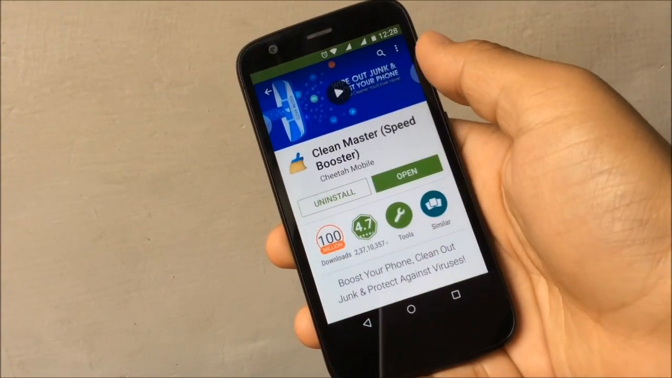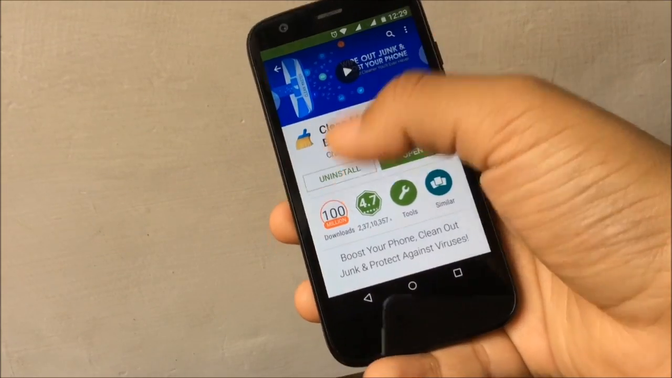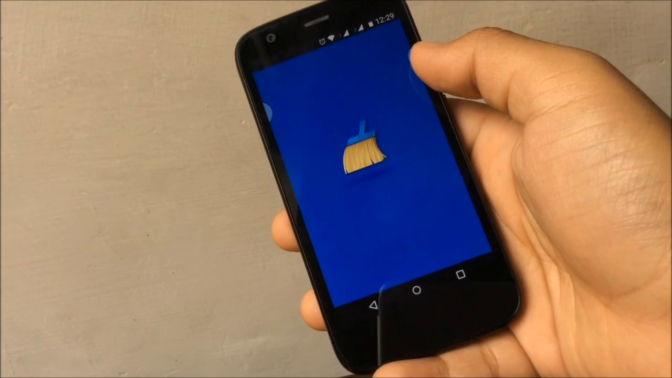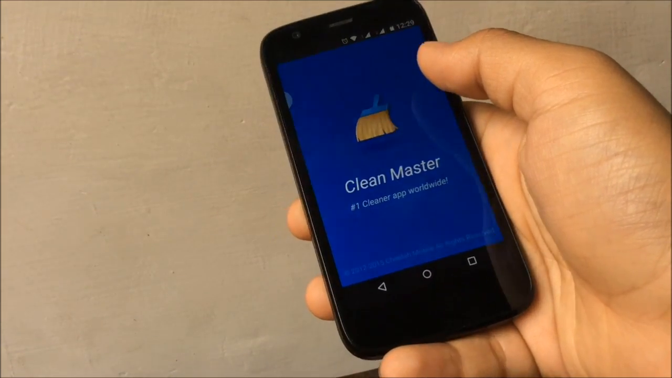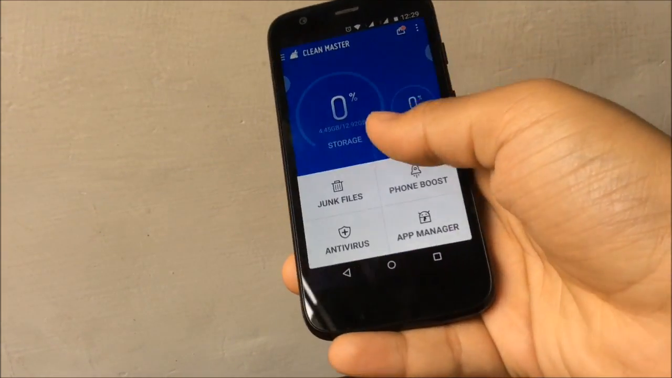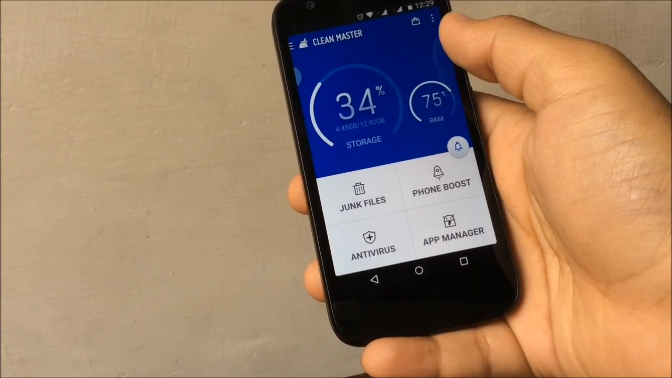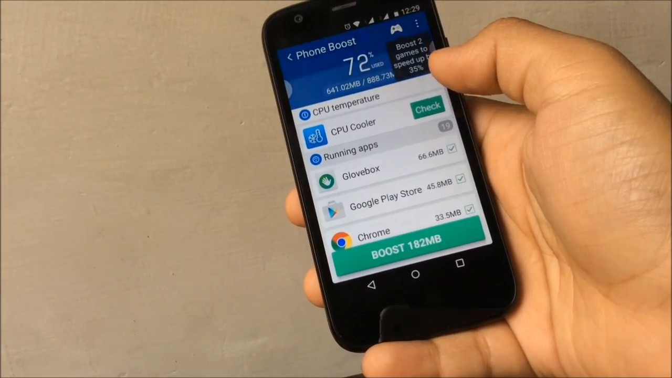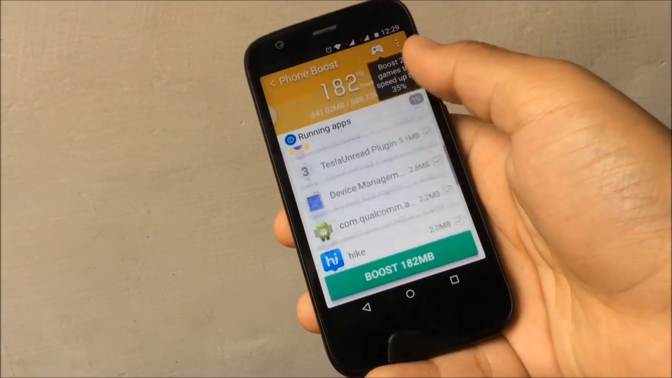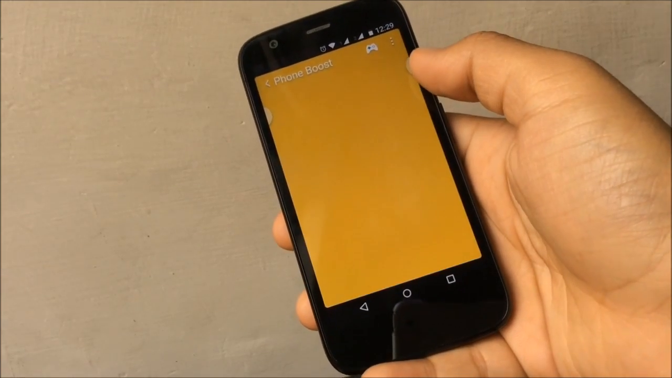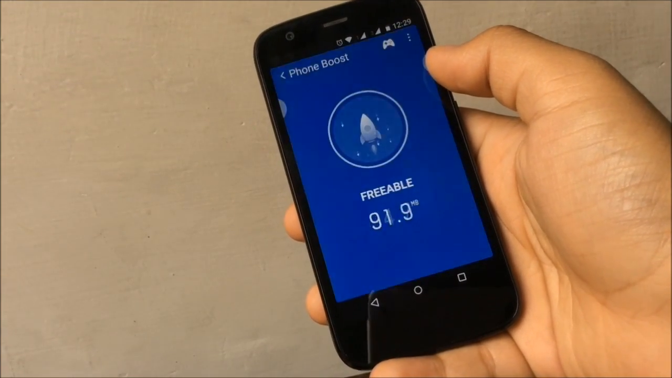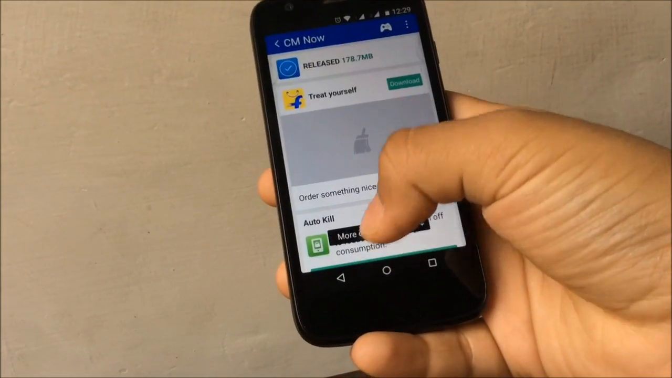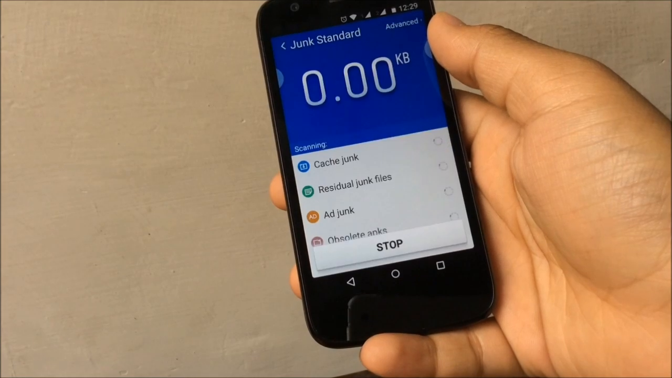Now you can also download Clean Master Speed Booster. If your phone has a limited amount of RAM, Clean Master is really useful and it is also helpful in deleting junk files and cache files from our phone. There are a lot of options in this cleaning app and you can boost the RAM of your phone. As you can see, it is boosting a lot and this will make our phone faster.